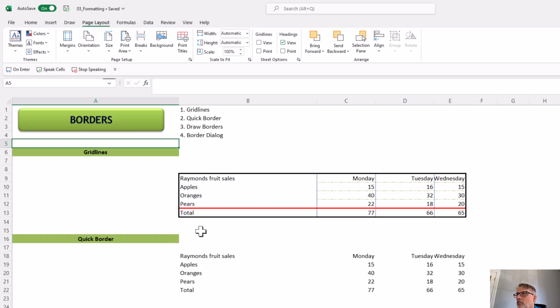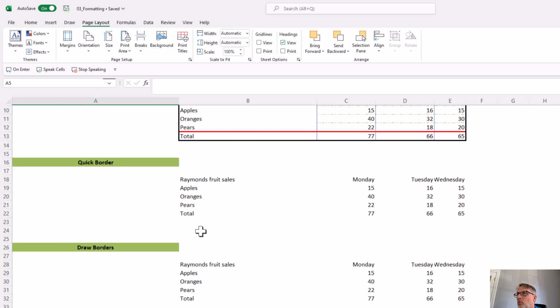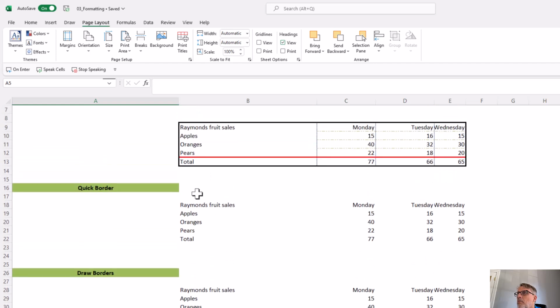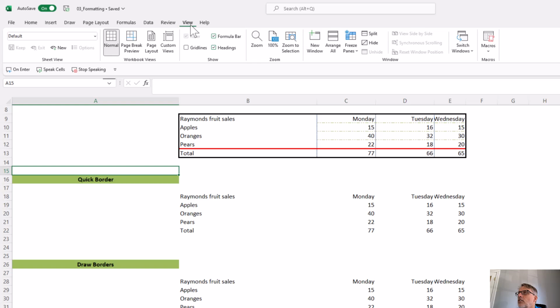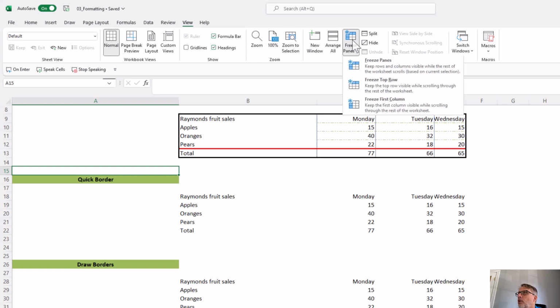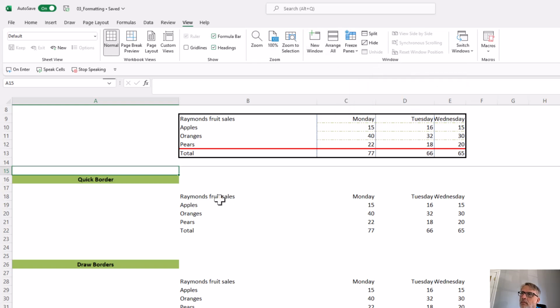All right, so for starters, let's scroll down a little bit so we have more room to work. But I do want to freeze panes so that we will always see our table that we're shooting for. Okay, so the first thing we're going to do is the quick border.